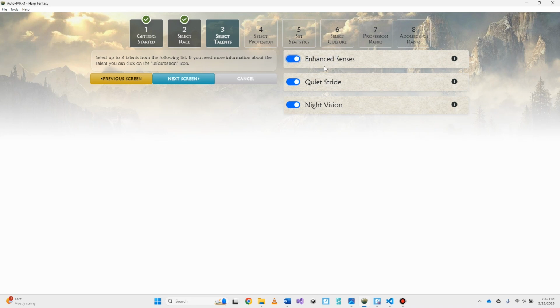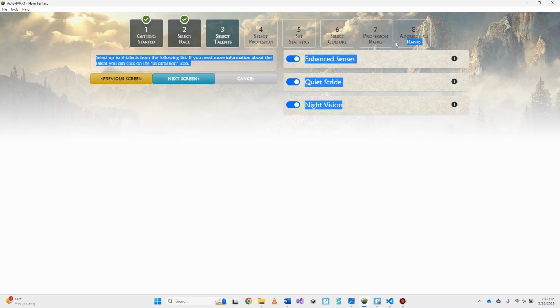There's no reason to. These are the 3 talents that are going to be included with your character sheet. If you want to know what these talents are, you can go ahead and click on the I button here. It'll tell you the description of the talent. So if you don't know what Enhance Senses does, you can click on the I button here, and it will tell you exactly what it does with the description.